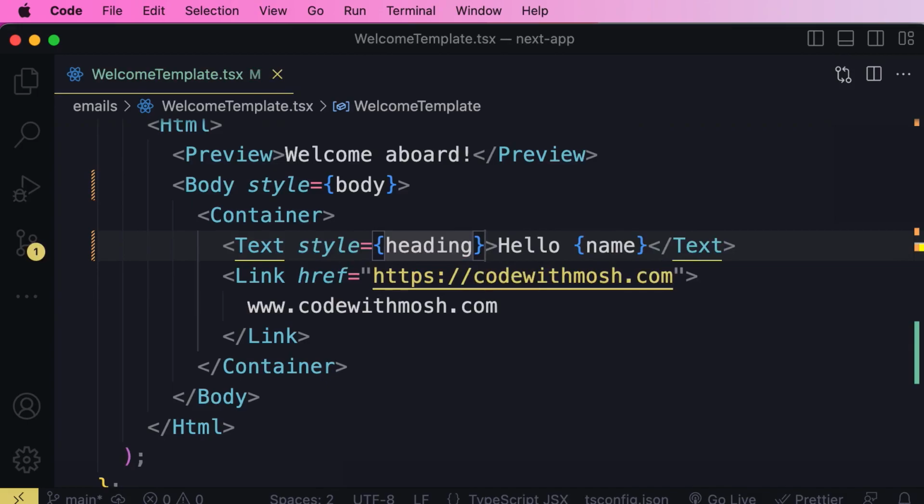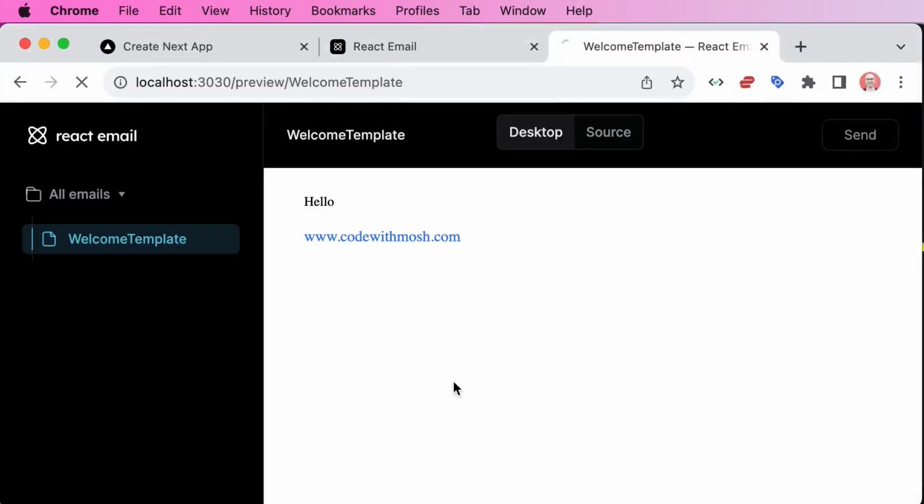Now, using the same technique, we can create different style objects for different types of headings like H1, H2, and so on. Now, back in the browser, let's refresh. Here's what we get. Beautiful. So this is one way to style our emails.